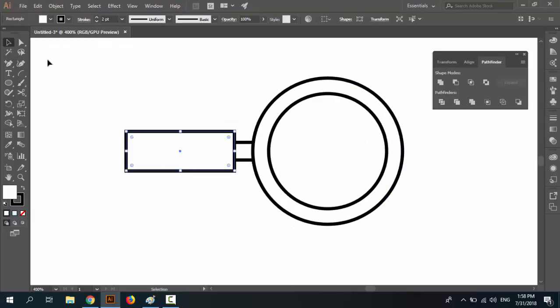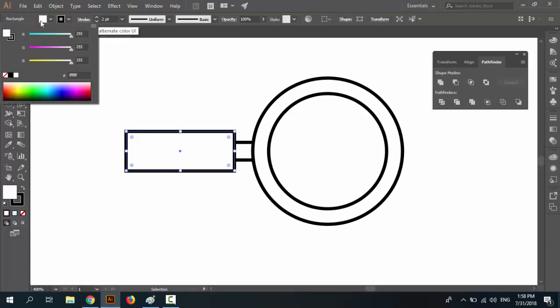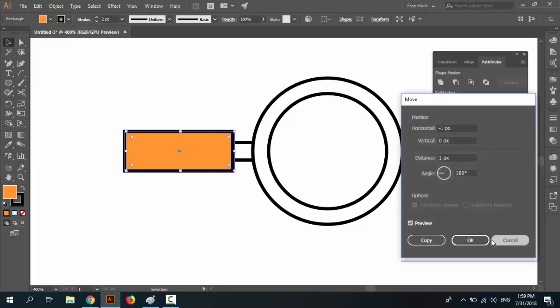Select, hold Shift, click, and add this. Okay, this color: 151, 51, and 152. Okay.